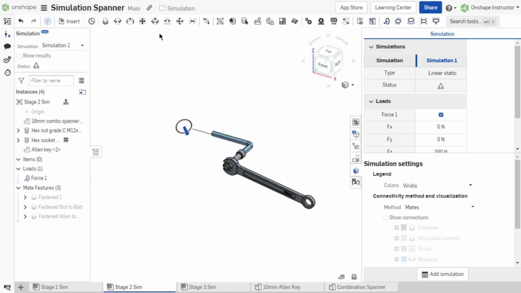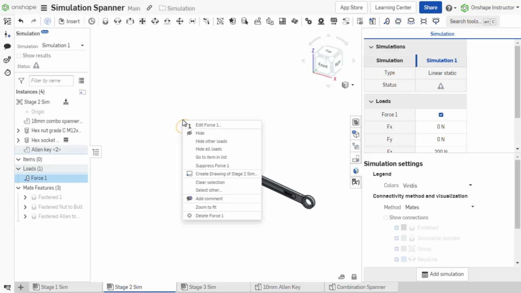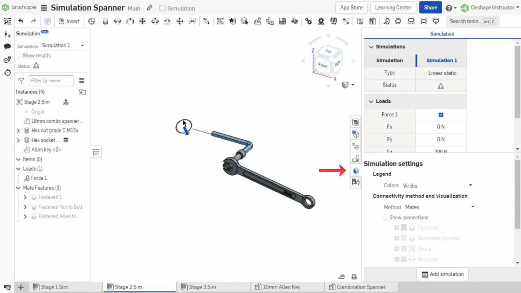When the load icon is selected from the graphics area, the icon and loaded instance region turn orange. Right-click the load direction icon to open a context menu with options such as Edit the load, Hide, Suppress, Unsuppress, and Delete load. Expand the simulation panel.